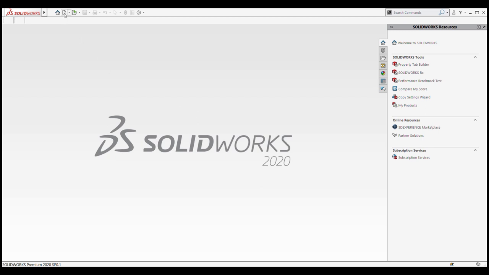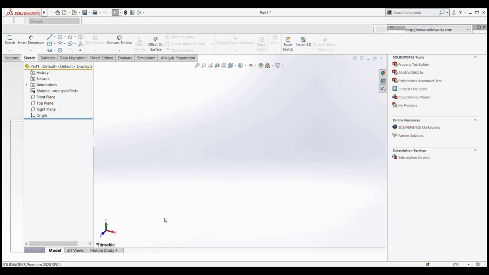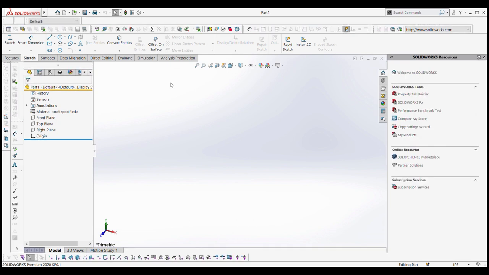Once you open SOLIDWORKS, you're going to want to create your first part. You can do this by selecting the New File button and then clicking the Part button in the pop-up menu. This will greet you with your user interface to make a SOLIDWORKS part. In the center is our 3D interface where we interface, and create parts.